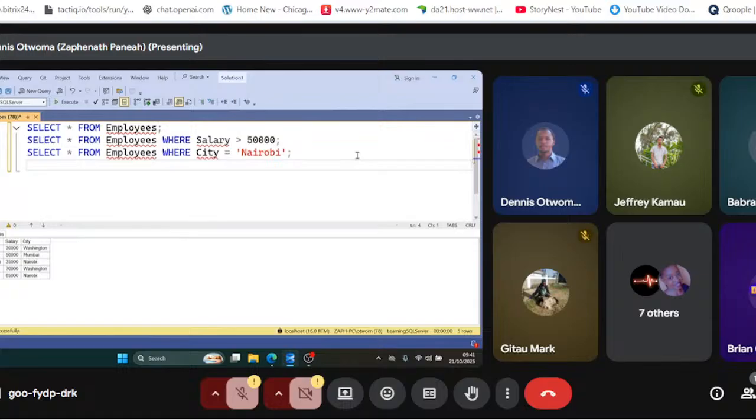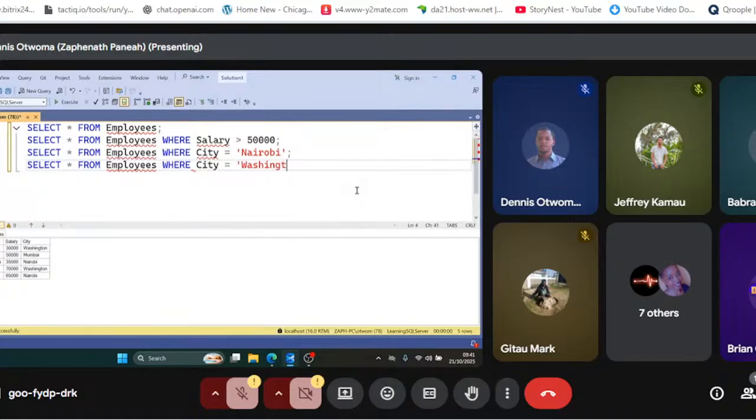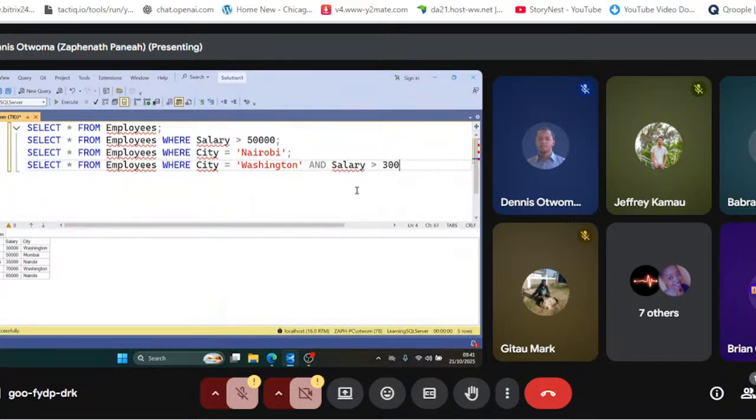So if you want to select all the employees who come from Washington and they earn anything above 50,000, we're going to say here: select everything from employees where the city is equal to Washington, and the salary is anything above 30,000. So 30, 1, 2, 3. You can see here we're combining multiple conditions using the and operator. The first condition is that the city is supposed to be equal to Washington, and the second condition is that the salary is supposed to be anything above 30,000. And of course, for that you can see we only have one record, which is this Jane Klaus. So Jane Klaus earns 70,000 from Washington.